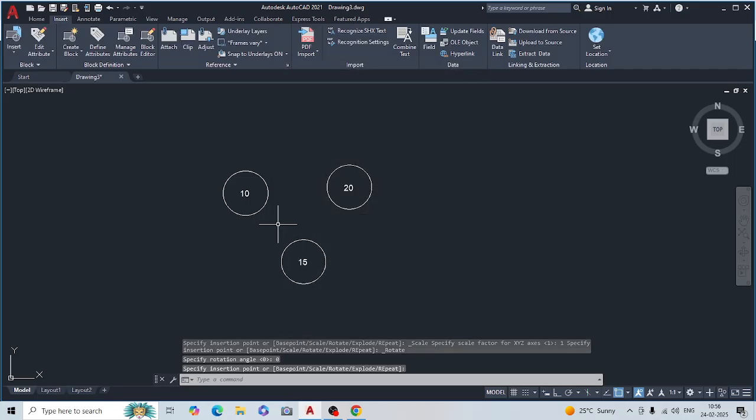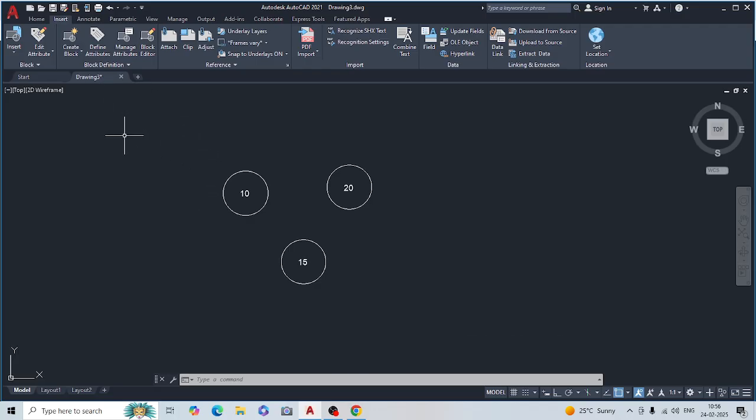See, this is how we can insert the attributes with blocks. Okay, thank you.